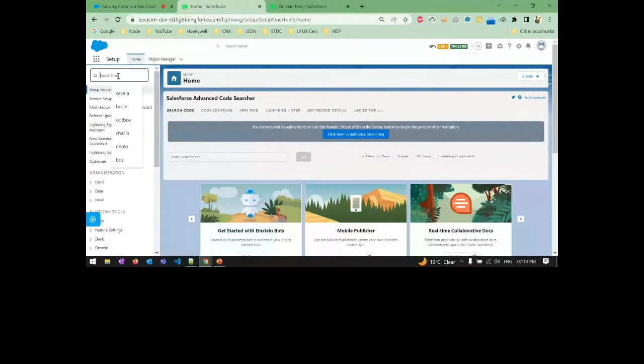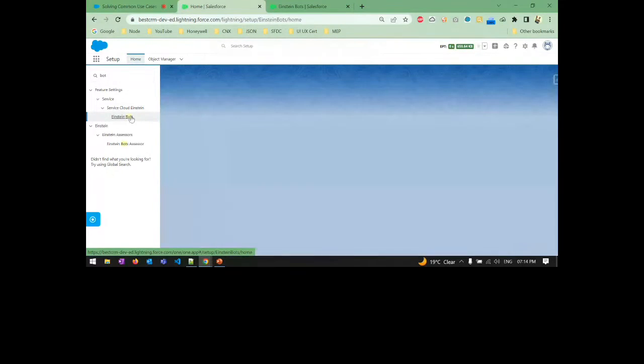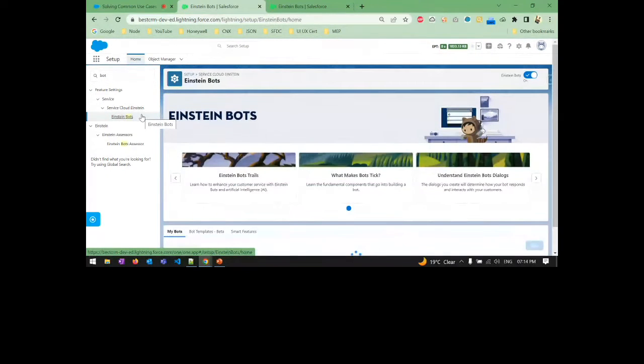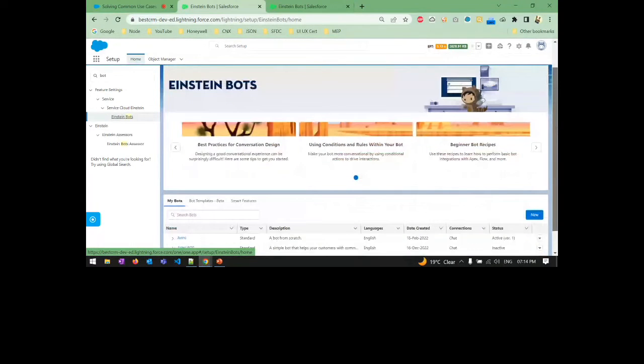From the setup, I will search for Einstein Bot. You will get Einstein Bots under Service Cloud Einstein. If it is not enabled in your org, then you have to enable it. It is a one-time toggle switch. If you enable it, then you can create the bot. It's already enabled, so I am coming over there.